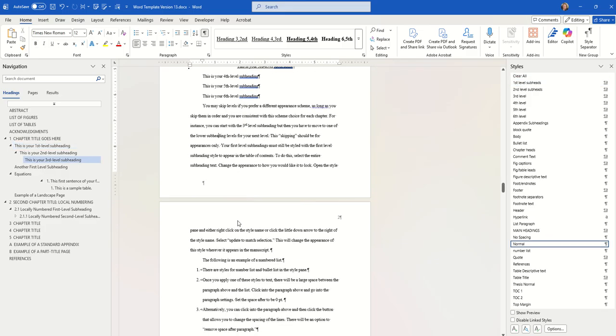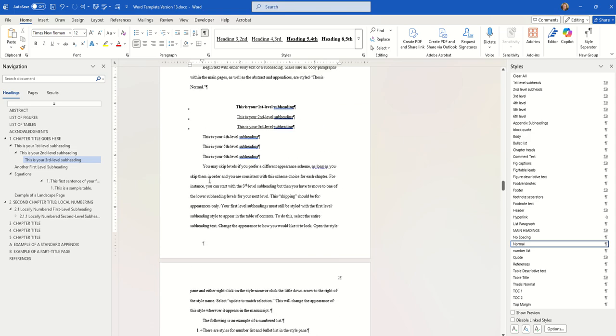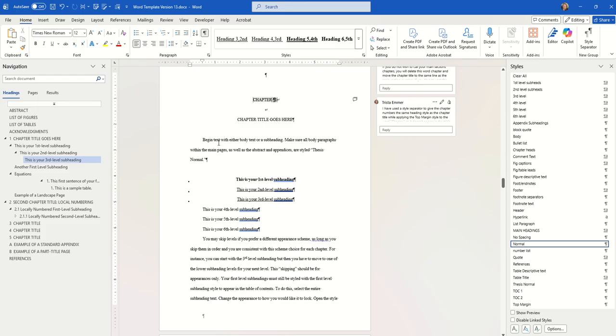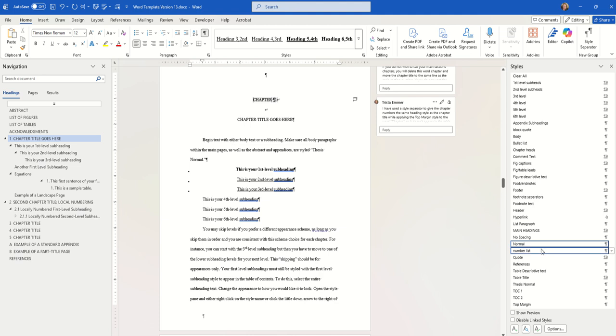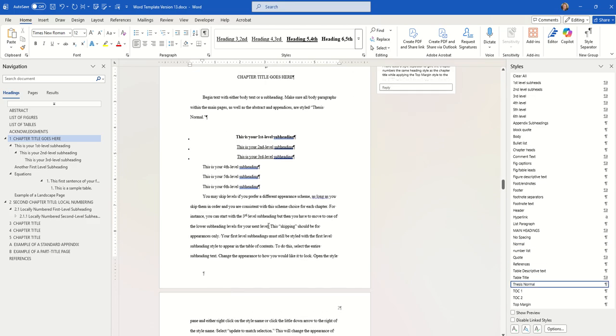And then we're coming down here and I did this as normal, but we want to make this thesis normal. Let's see, if I made this normal, you would see it takes the space away. So when you're copying and pasting in, or you're just typing, you just want to be in here and click thesis normal and get yourself that space back.